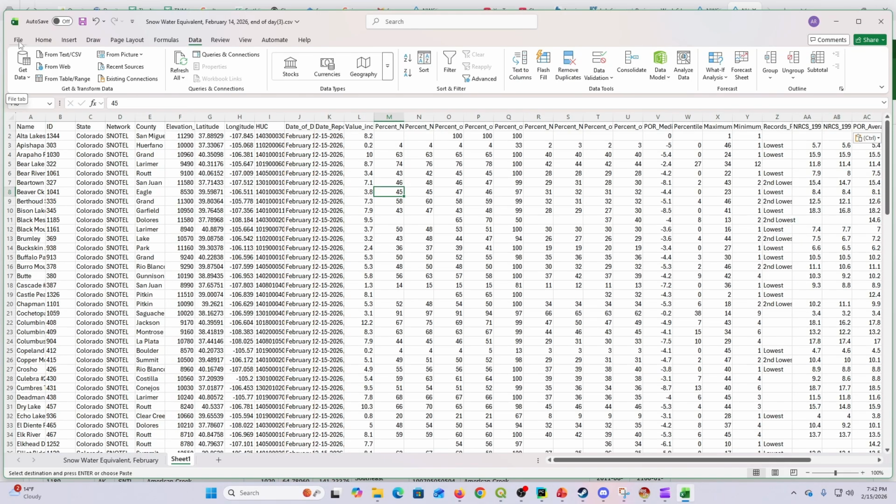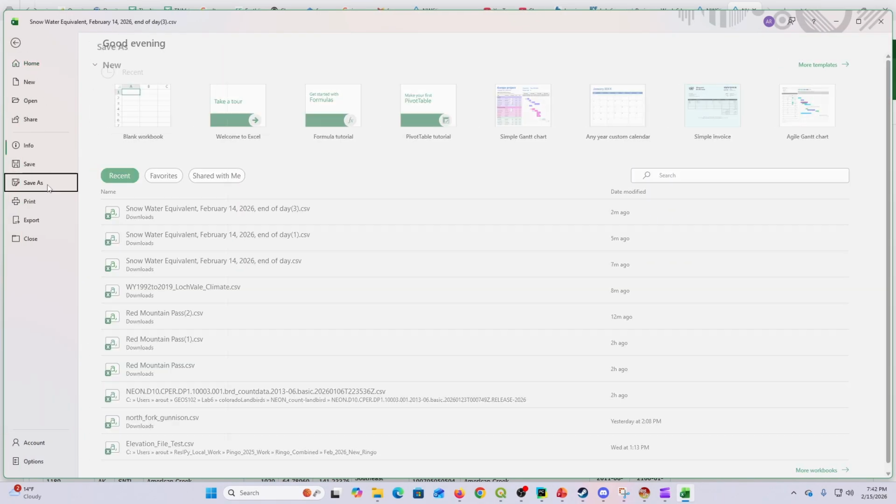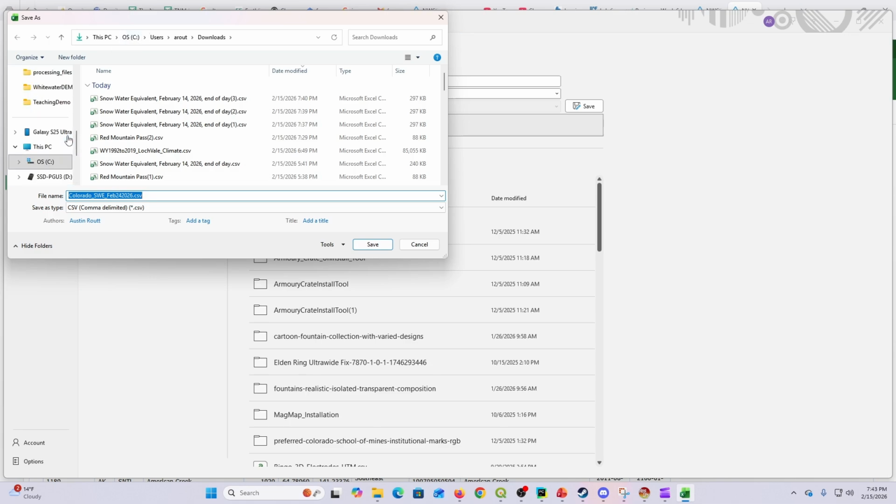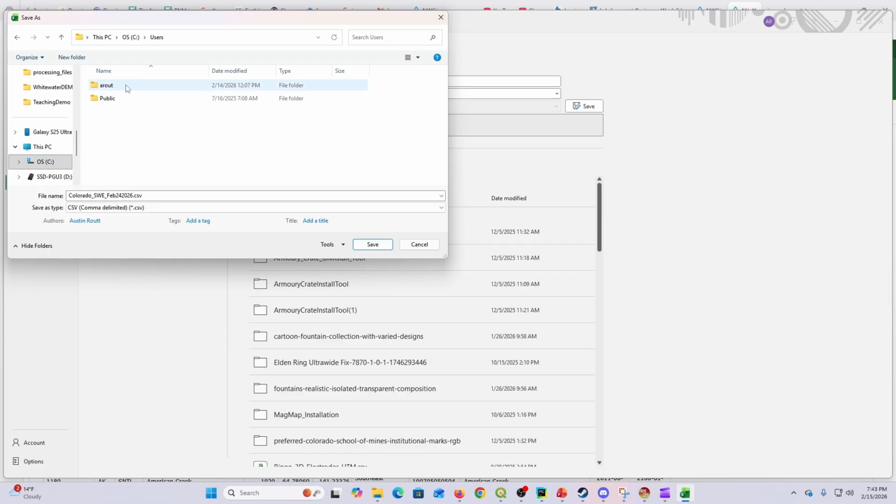Awesome. And then I'm going to go ahead and hit Save As, and I'm going to call this Colorado SWE Feb 14, 2026. Keep it as a .csv, and I'm just going to put it in my class folder.